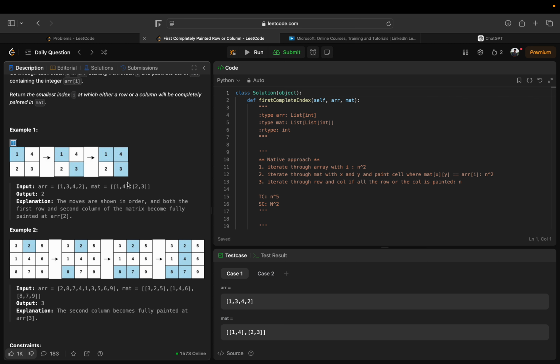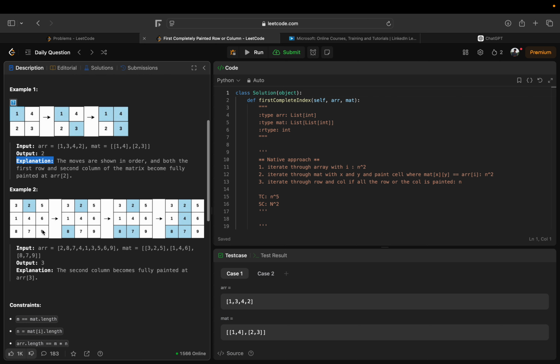So in this first example, at iteration 0 we will paint 1, at iteration 1 we will paint 3, at iteration 2 we will paint 4, and we got a row and a column which is fully painted, so we will return 2. In the second case, at iteration 3 we got a fully painted column, so we will return 3.